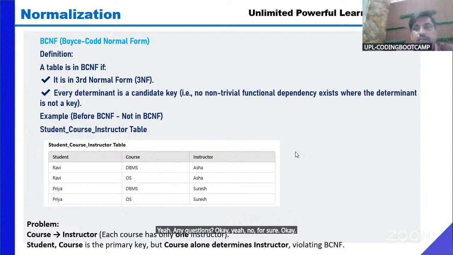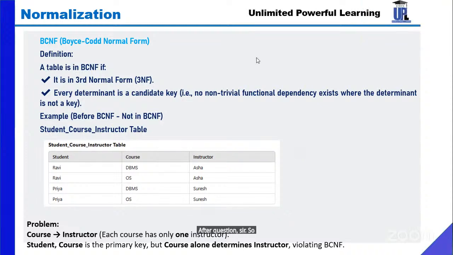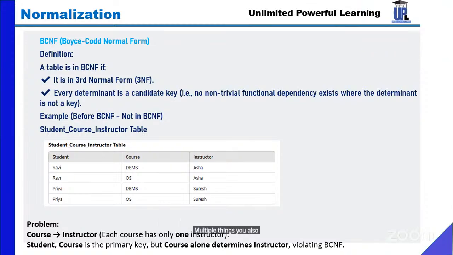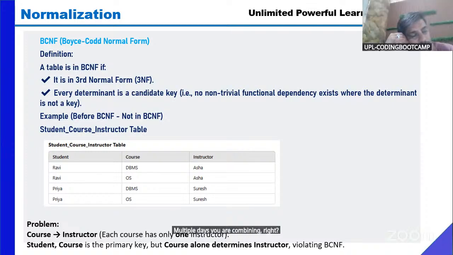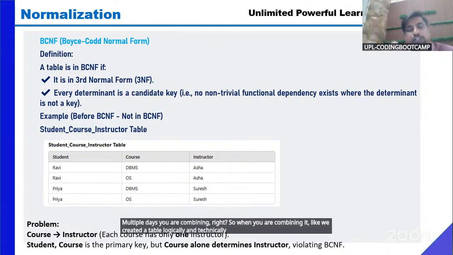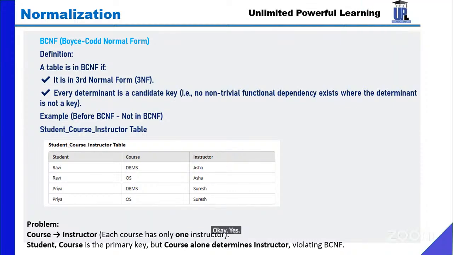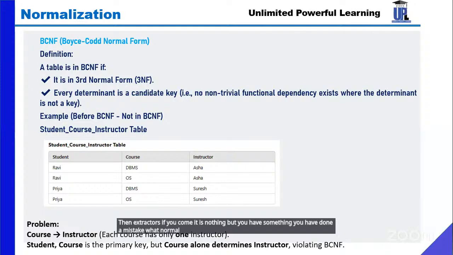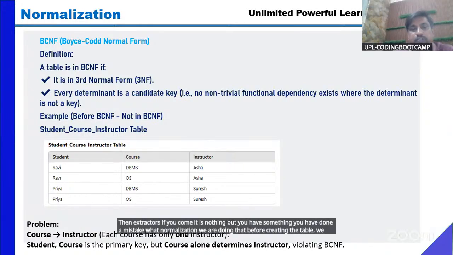Just a question, sir. If we have to get a unique record, we have to join the tables? No. See what we are talking about. If you want to generate a report, what will you do? You have to combine multiple tables, right? When you are combining, we created the tables logically, and technically we felt this is right. But when we combine, we are getting extra records. Then extra records mean you have made a mistake in the normalization we are doing. Before creating the table, we have to validate whether it is working fine or not.